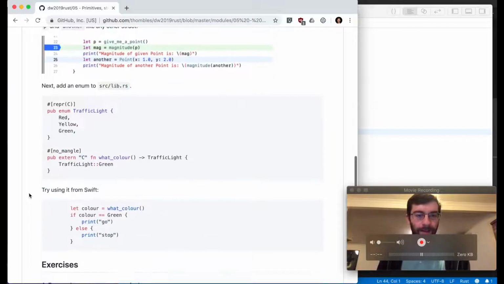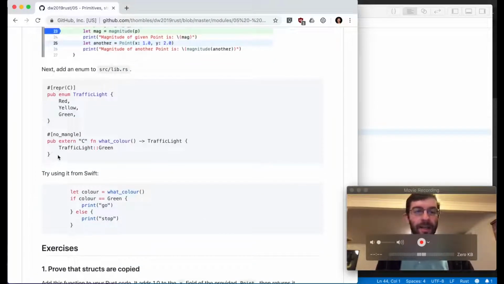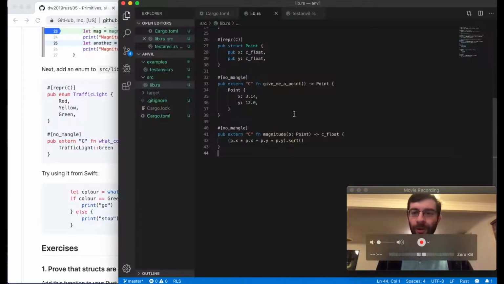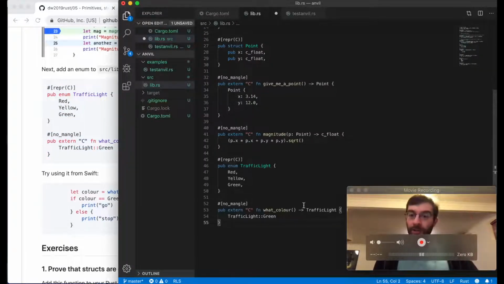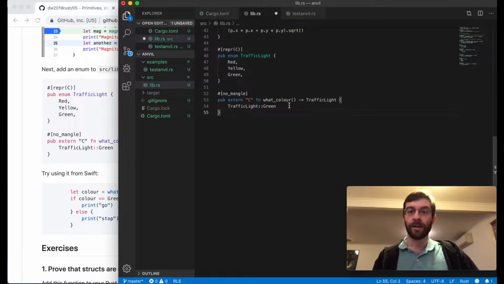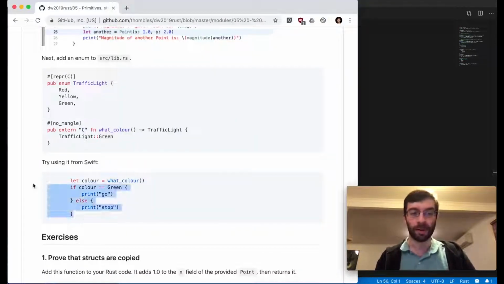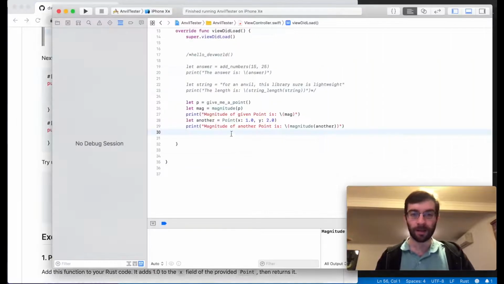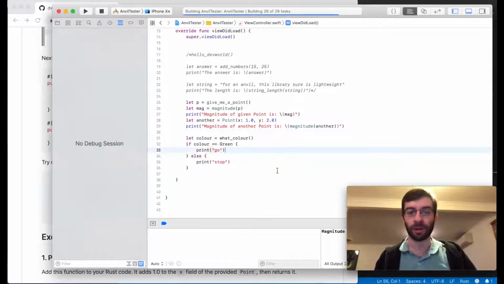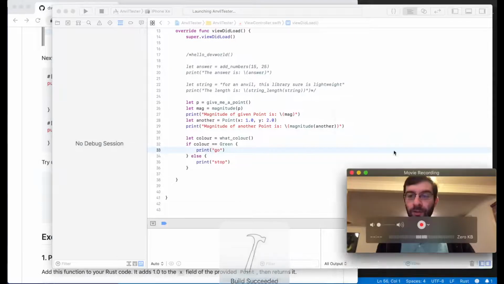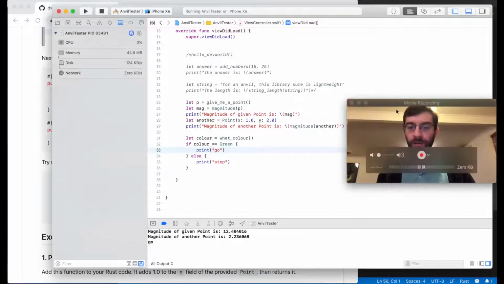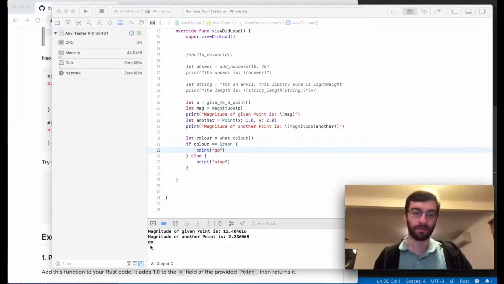Now, let's have a look at an enum, which is similar, but different. We're going to have a traffic light, which can be red, yellow, or green, and a very simple test function. It's just what color, and it's going to return a traffic light value, and it's going to be green because that's all. And we can check this from Swift. What color is it? If it's green, we go. If it's anything else, we stop, because we want to stop on a yellow light, don't we? Alright, and it says we go.